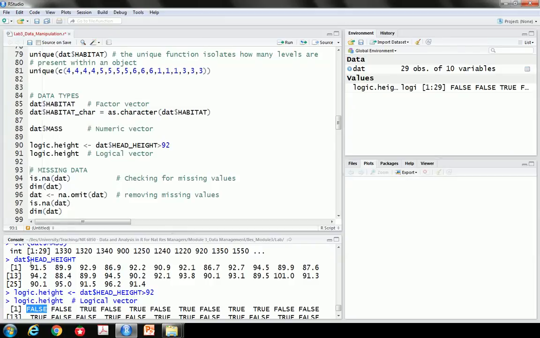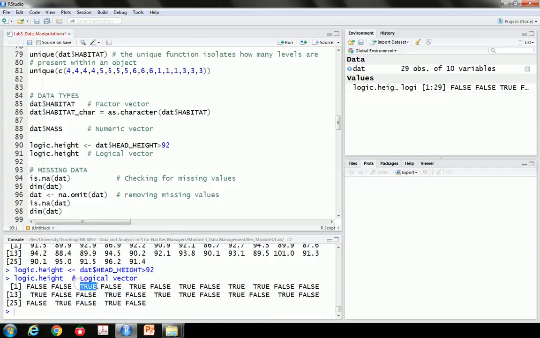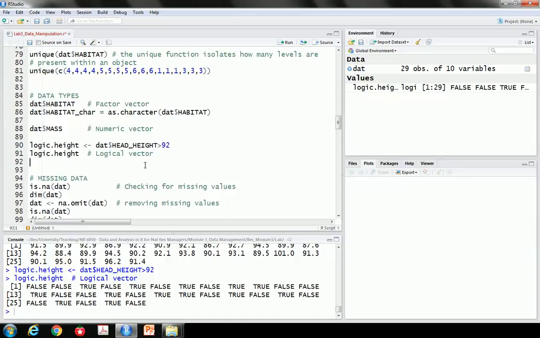So the first element was not greater than 92. The next one in that vector was not greater than 92. The third one here, 92.9, true. That one was greater than 92, and so on. And again, this can be useful for subsetting my data, so I could do something like, let's see here, dat$head_height, okay. And now I'm going to index it, so I'm going to select elements just based on logic.height. So what this is going to do is just pull out only the ones that are true and leave the ones that are false behind.